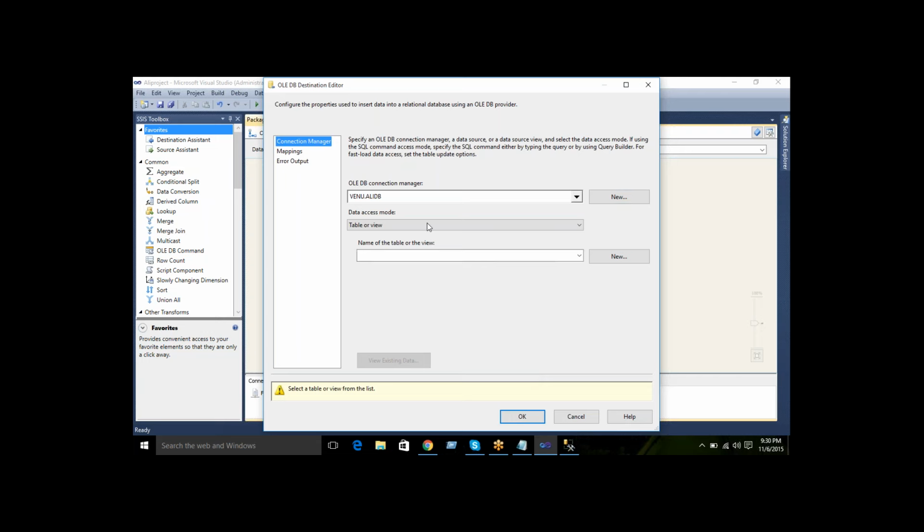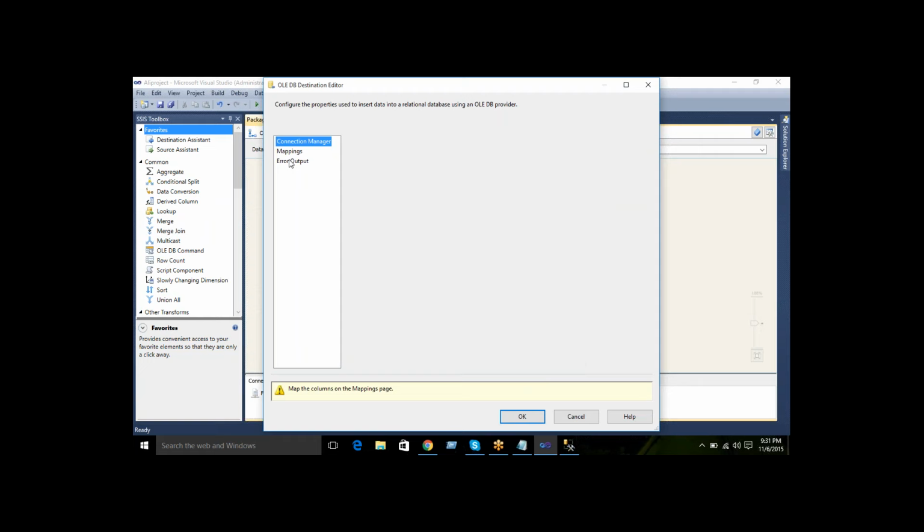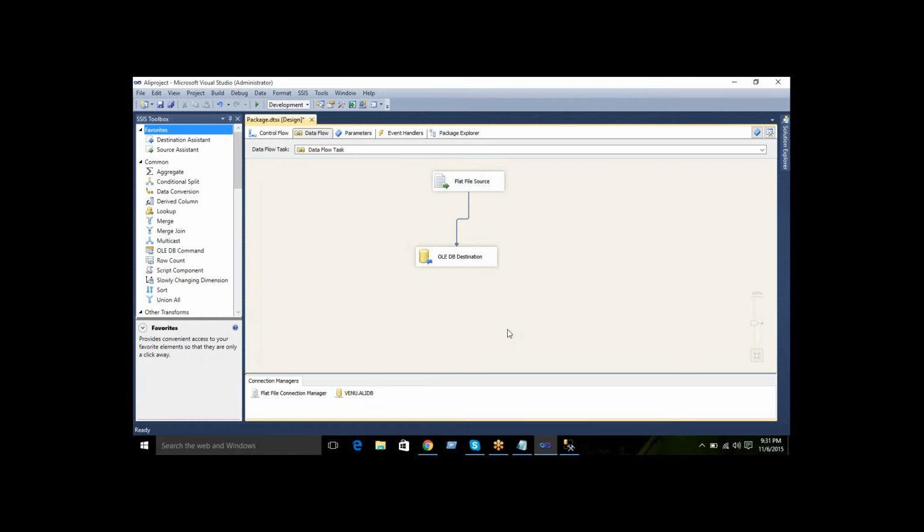So yes, for mapping you have to create a table. After the database is created, you have to create a table. Without a table, the data is not loaded. So it is compulsory to create one table. So just click on OK. Mappings are done. This is your input, this is your output. Click on OK.